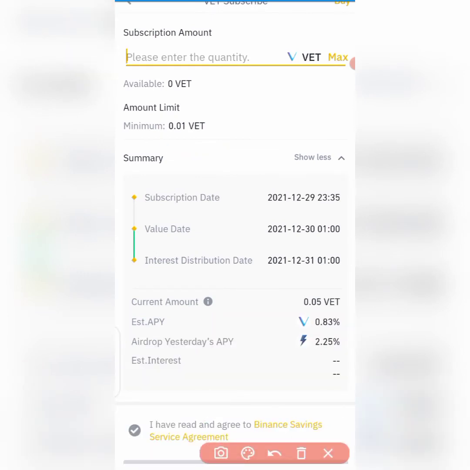As you can see here, this is where you enter the amount or the quantity of VET you want to invest in, and this place will show you the subscription date, and it's going to show you when you will start getting your interest. And this is the coin you're going to be getting if you invest in VET. Let us now enter a particular amount and see what you'll be getting, because you will see how much you're going to earn on those coins.